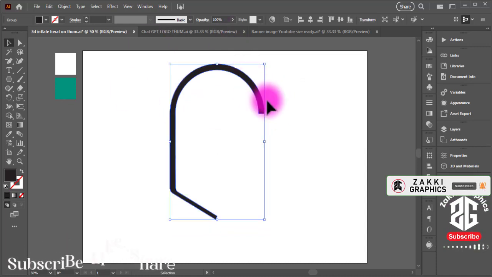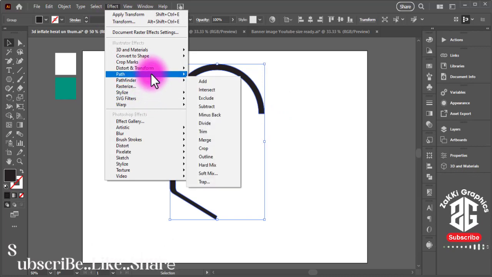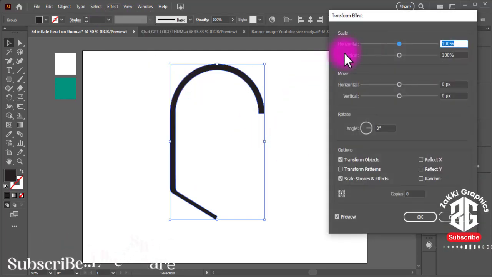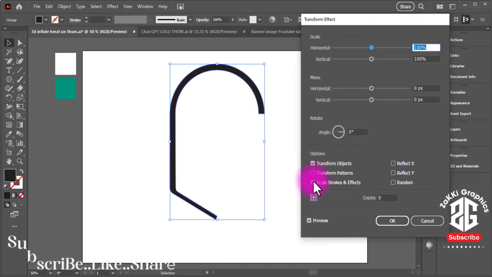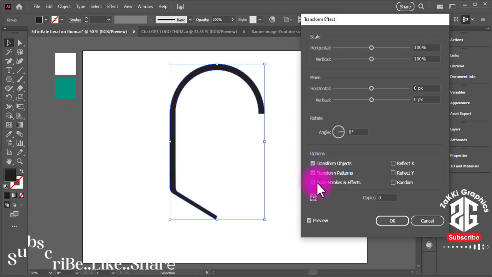Now I am duplicating layers. Go to Effect and select Distort and Transform, and okay, open the window. Select this Transform Object and Scale Strokes and Effects. Okay, check this angle, select and 60.